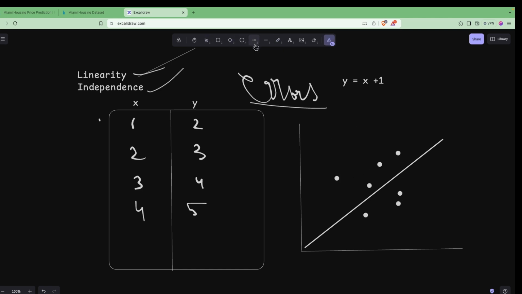Now the distance between the predicted and the actual value is what we call the error. If this error is influencing this error, then it is not independent. For it to be independent, this should not affect this, and if it is affecting or influencing it, then it is not satisfying our assumption. We need to check this in the data set.